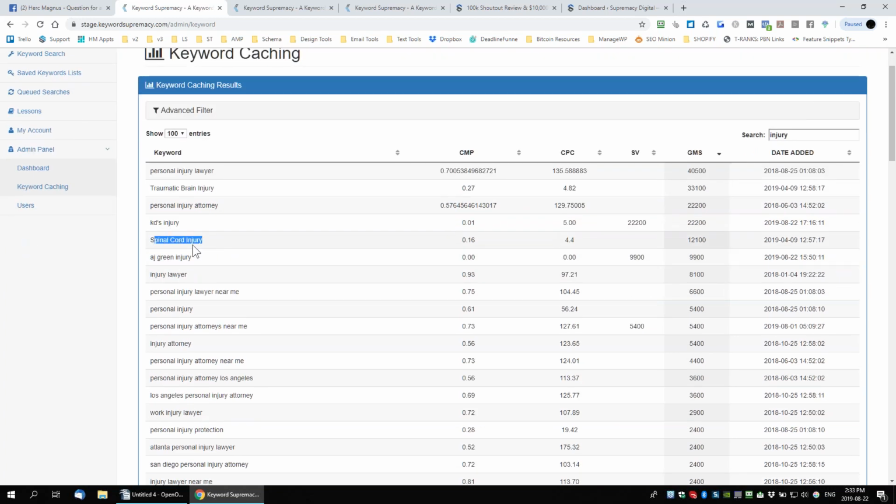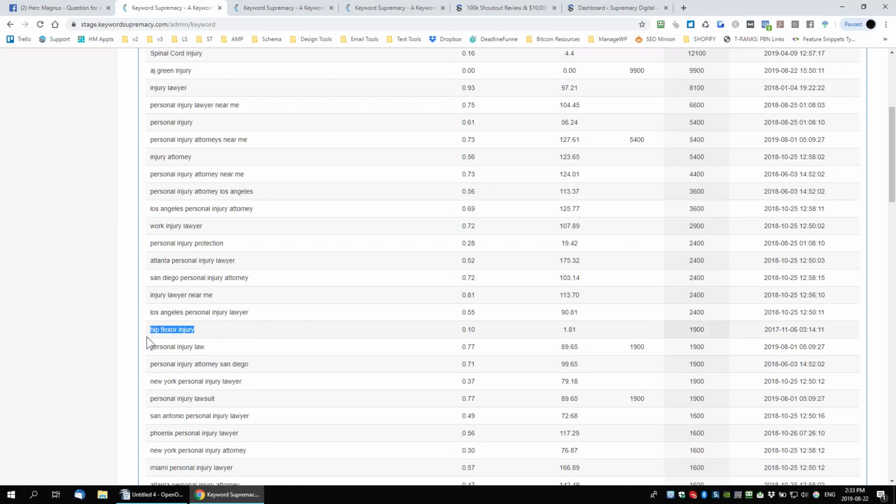I should have laughed. That's so terrible. But to me, it's funny when I'm like, man, there's keywords that I never would have thought about, like hip flexor injury.